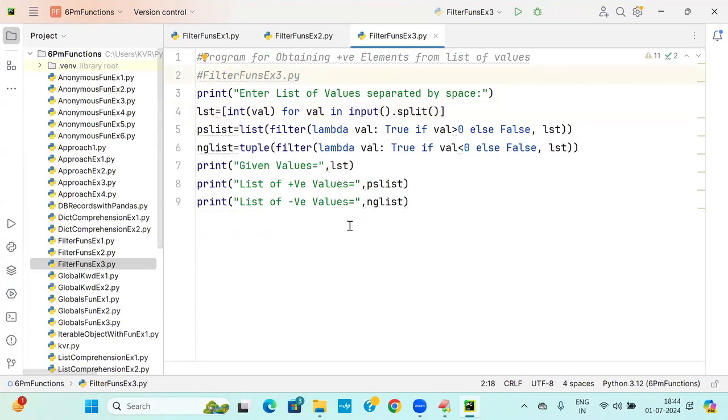Are you following? Right. Open the notes. Write a Python program.